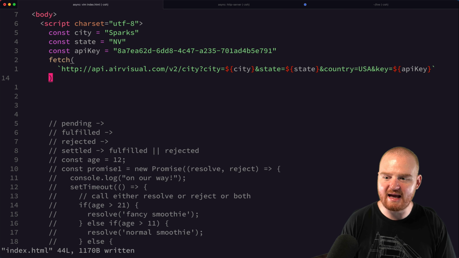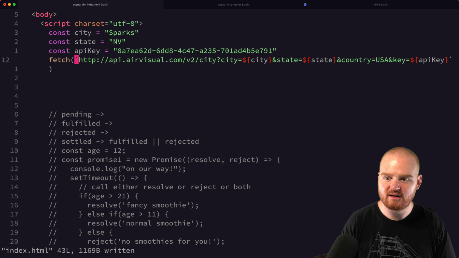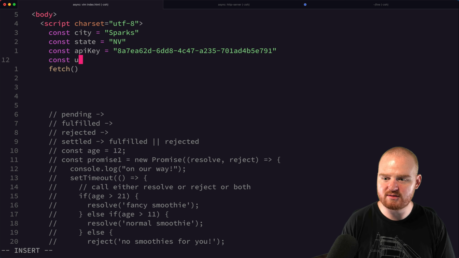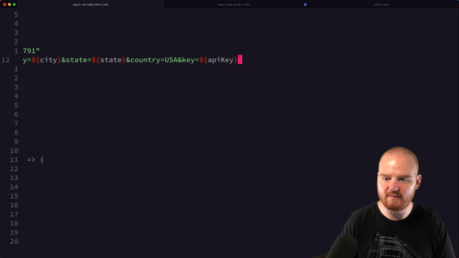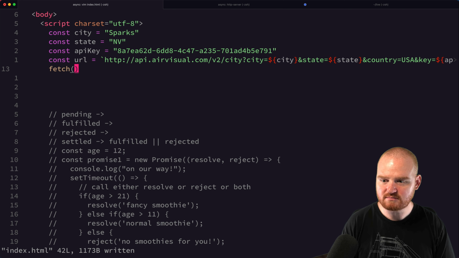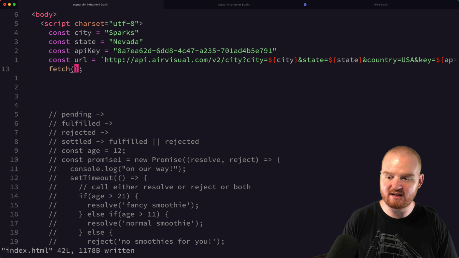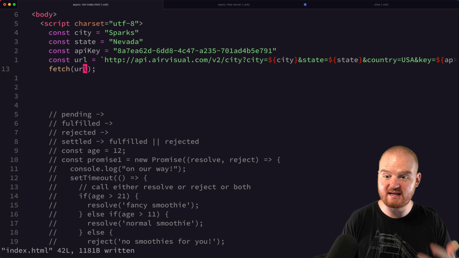Okay, so this is going to be our call to fetch. Let's actually make this the URL. Const URL is equal to this thing. All right, so we have our fetch call here, and this is going to take in a couple different arguments. The very first argument is the URL to which we want to send this API call.